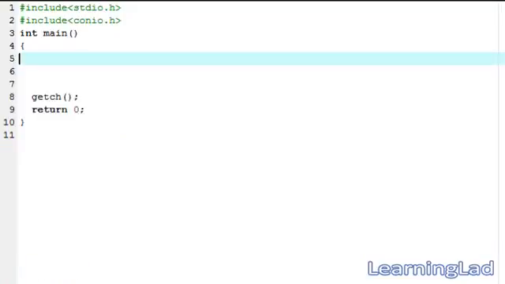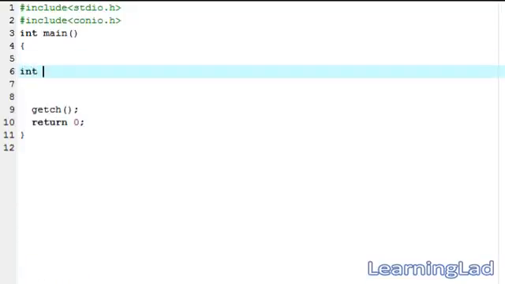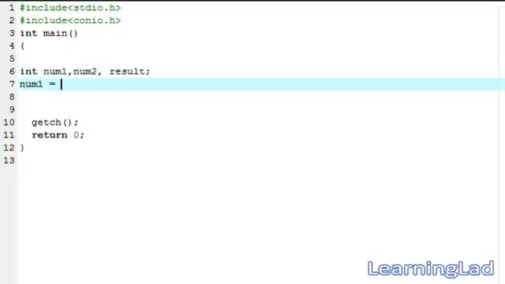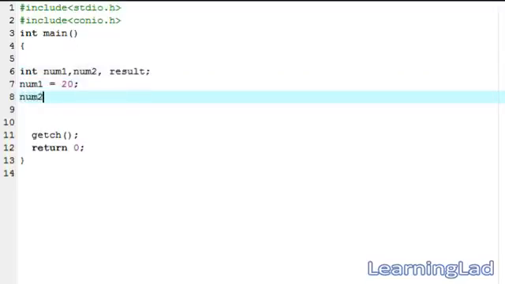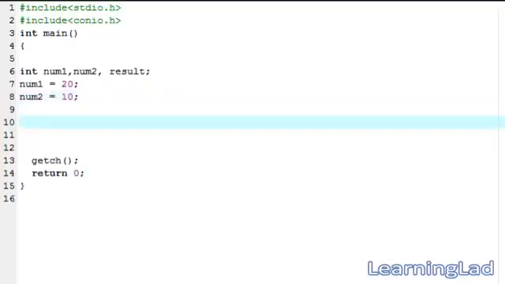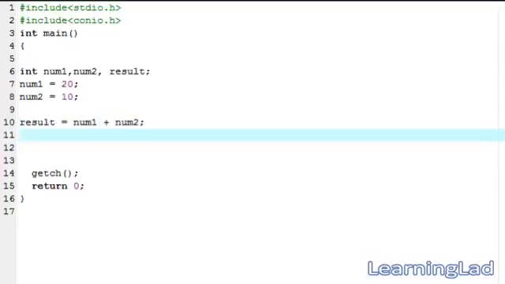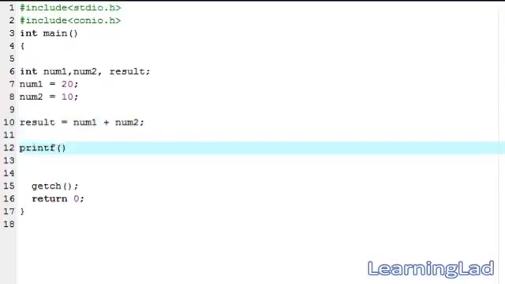So here, for demonstration purposes, we're gonna create three variables: int num1, num2, and result. We're gonna assign num1 a value of 20 and num2 a value of 10. First we're gonna see the addition operator, that is plus. We're gonna store the result of num1 plus num2 in the variable result, and print it out with printf, %d, comma result. So I'm gonna save it, compile it and run it.